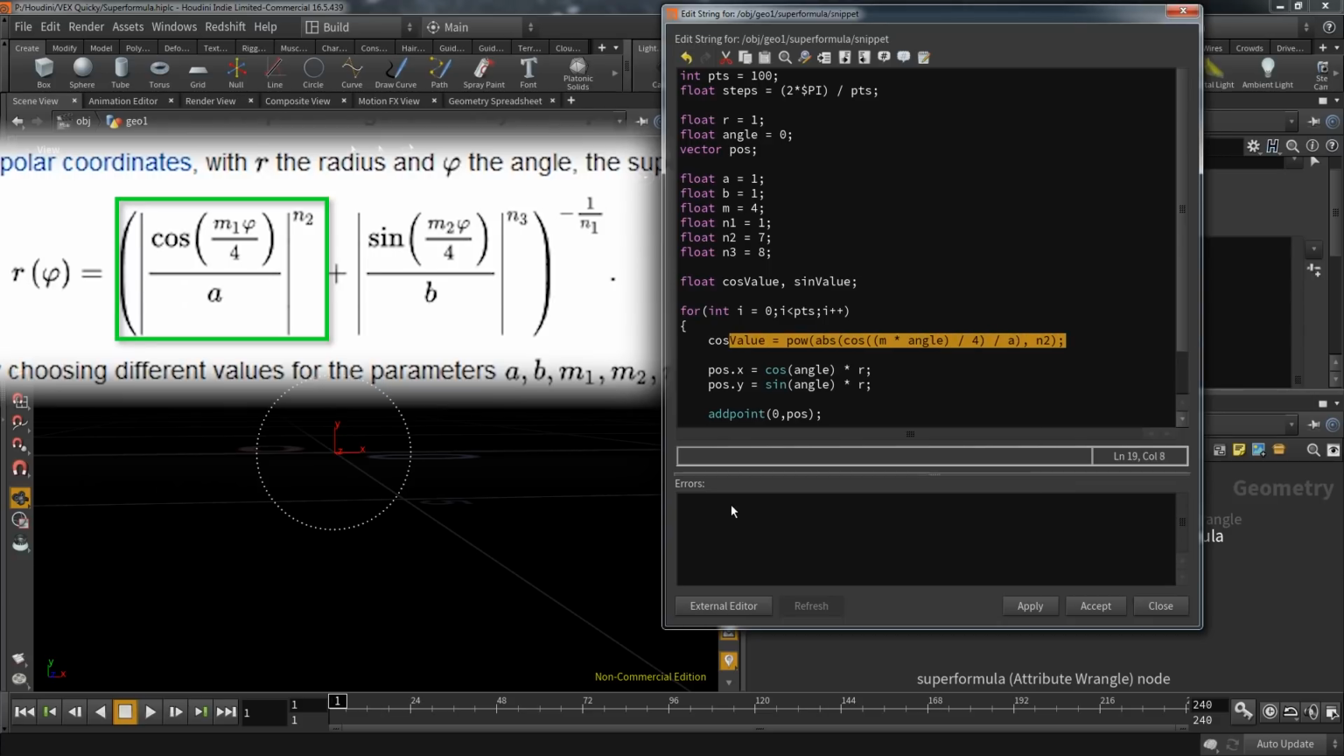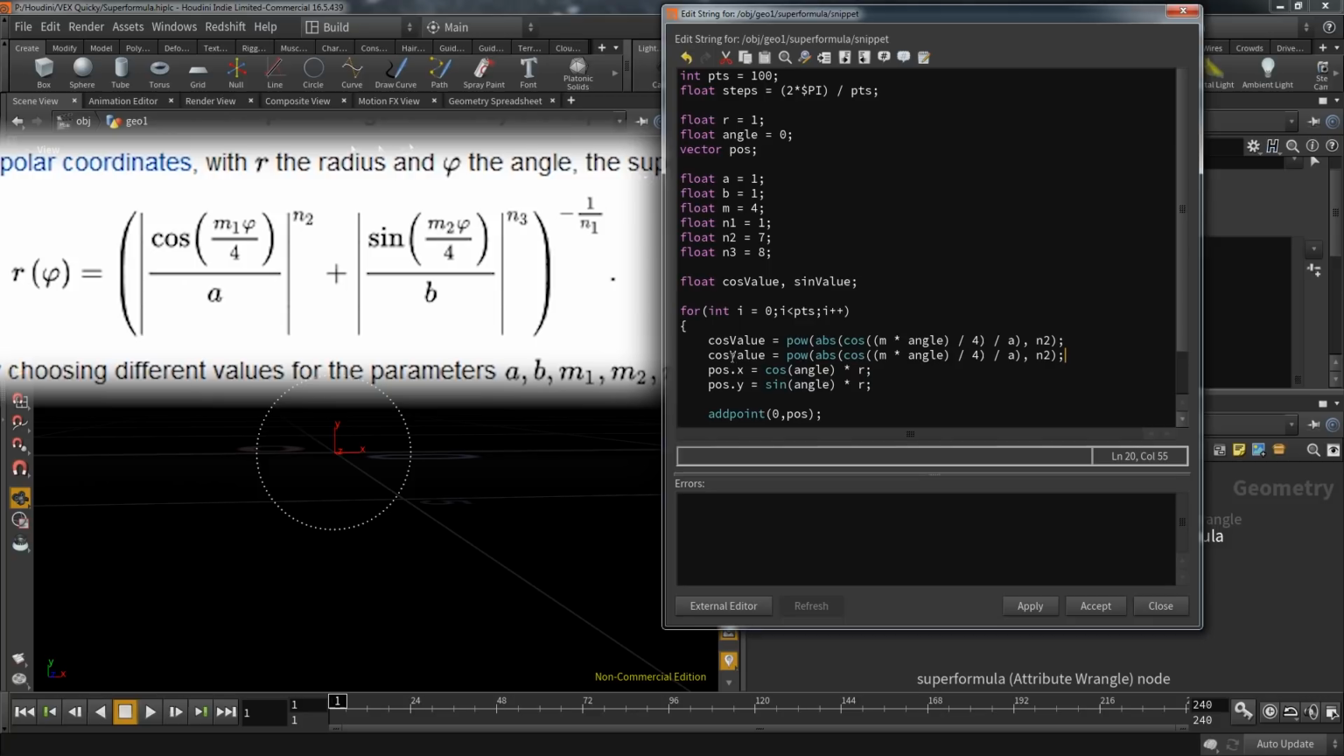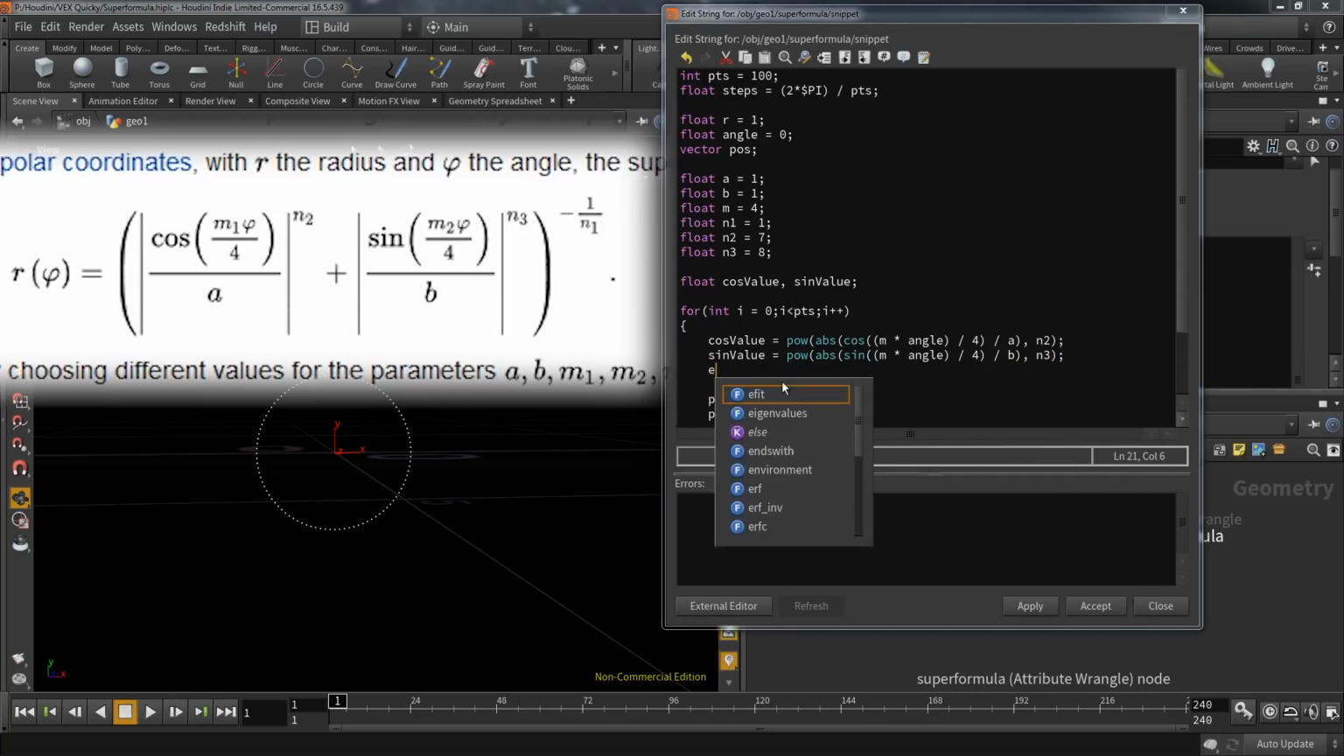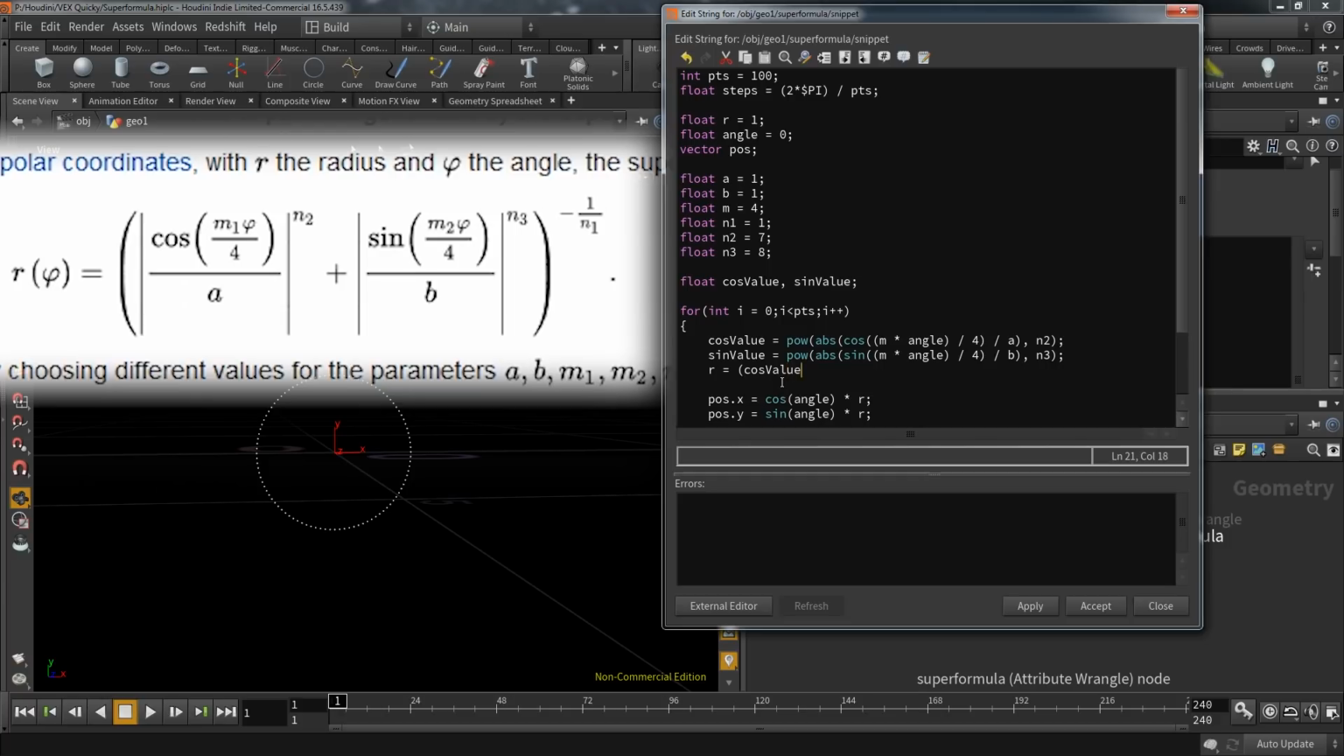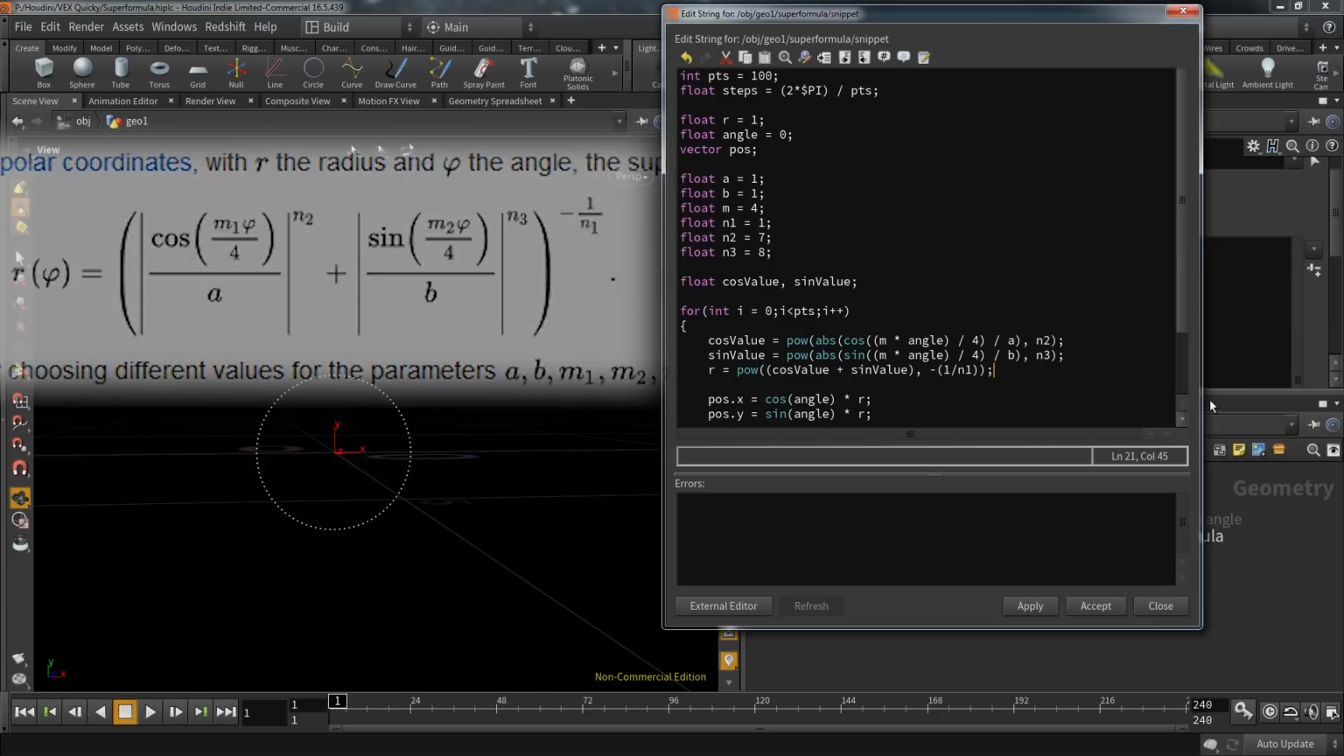Now we can copy that whole statement and change it to what we need to get the sine value. Instead of a, we divide by b, and the power function uses n3. And last but not least, as final step, we add both of those values, use the power function, and this time to an overall negative block, and in it we have 1 divided by n1. And that's basically it. If we apply this, we should get our cross shape.